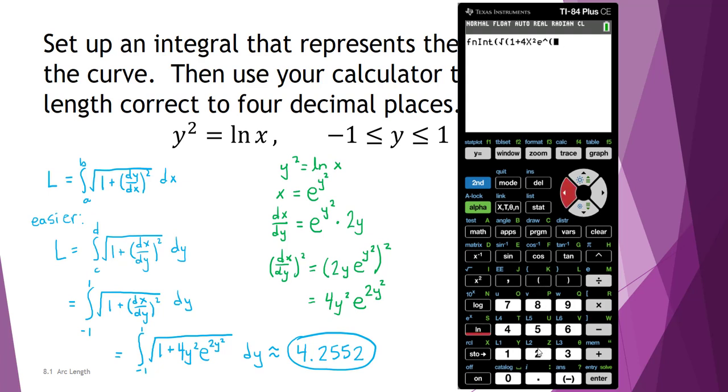to the 2x squared. Then we're going to put a comma, then the variable, which is x in the calculator, even though it's y on our paper, and then the lower bound, which is -1, and then the upper bound. So we have 4 arguments. We have the function itself, we have the variable, the lower bound, and the upper bound. And then we get our final value.